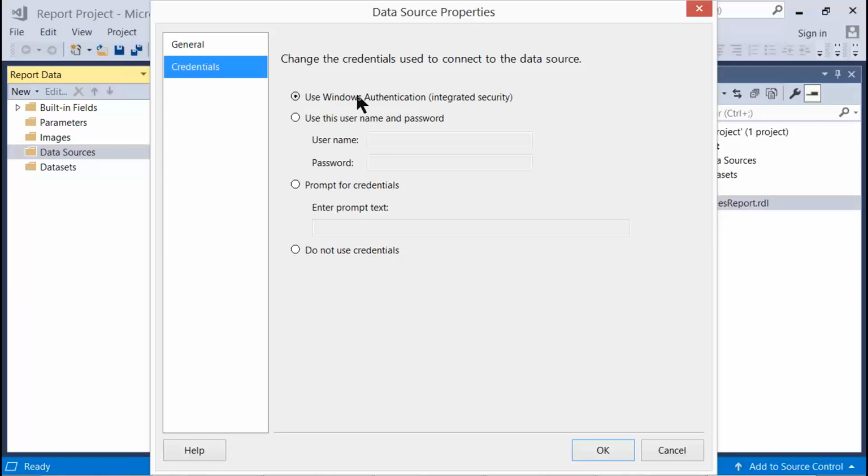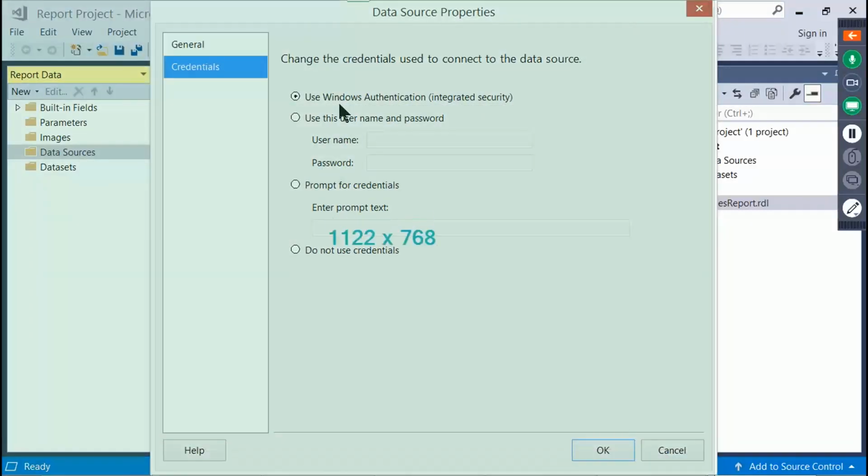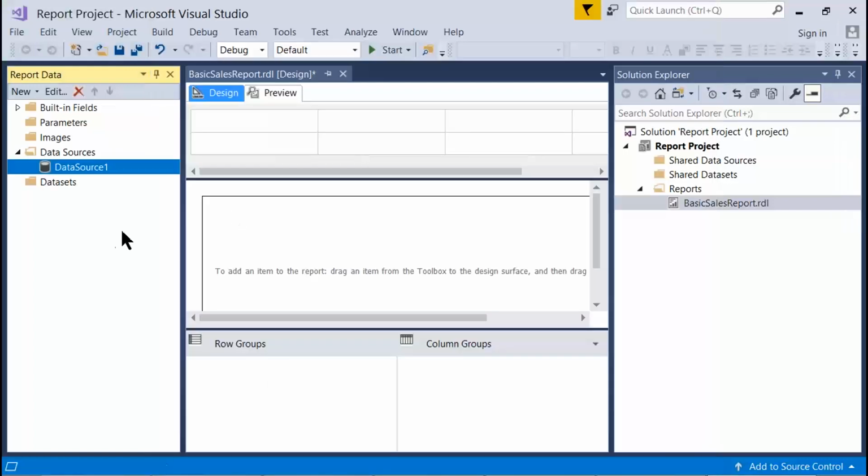For now, dev environment. Once we get this report to production, in later classes, at that time, we'll see how to get the report prompt for credentials and other options like Azure, cloud, username, password. We are going to practice them anyway. For now, Windows authentication. And click OK this way. So your data source is ready.